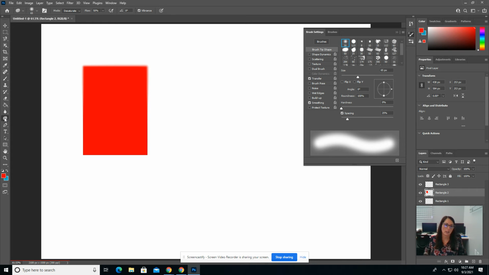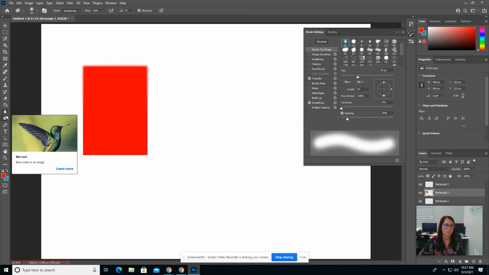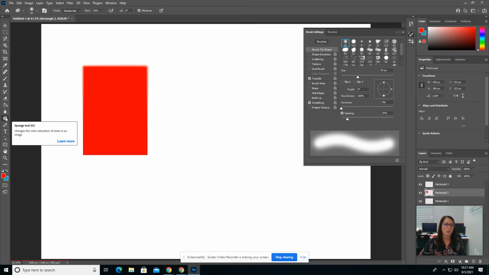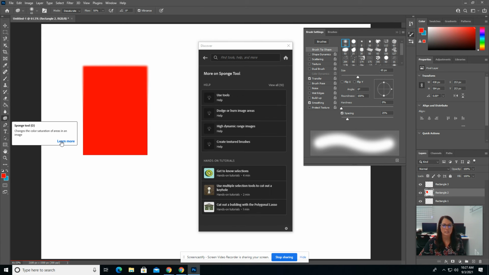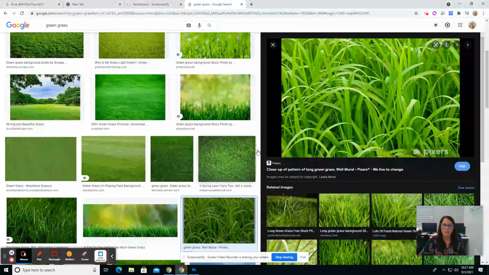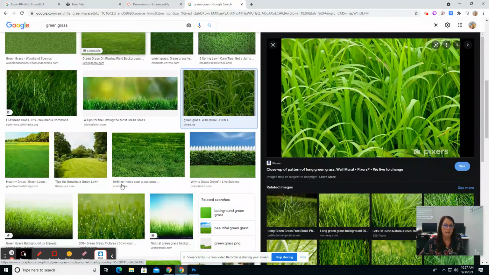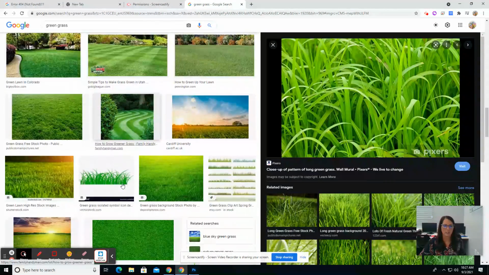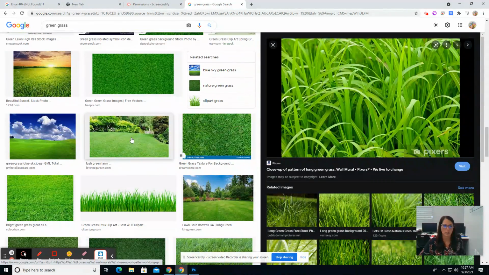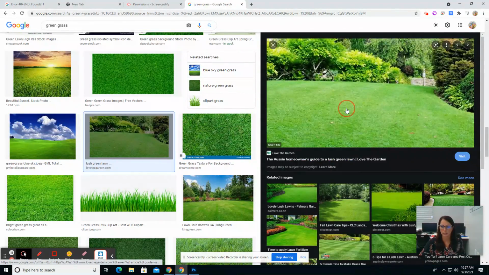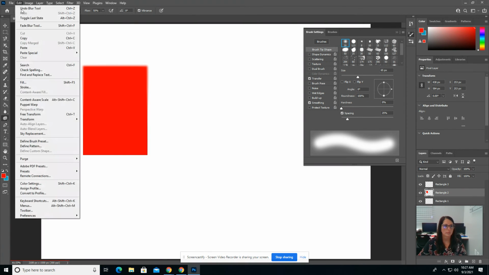So if you want to add color, oh, they don't really have a little graphic for that, that's kind of sad. Let's find a picture that is more dull and then we can brighten it. We'll do this luscious green grass lawn. Copy it, paste it.